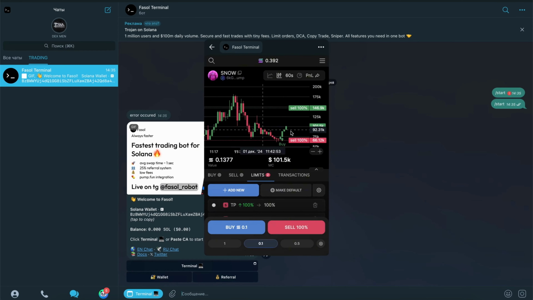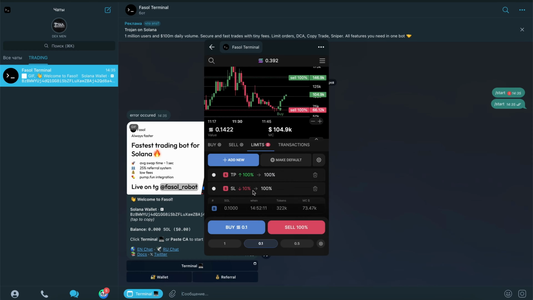They are also displayed on the chart. We see our buy entry point and see that if the price is on this red line, then we will sell 100% of our tokens. And if it is on the green, then we will also sell 100% of the tokens, as I have indicated.